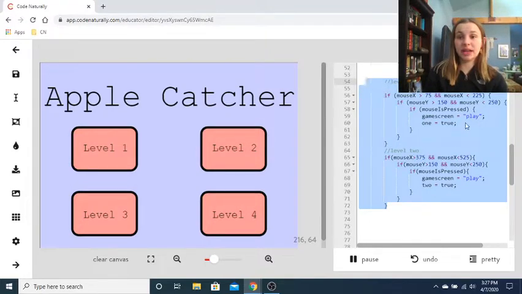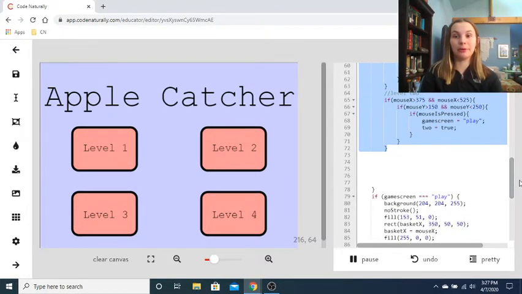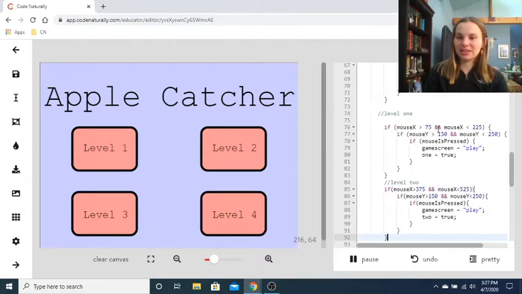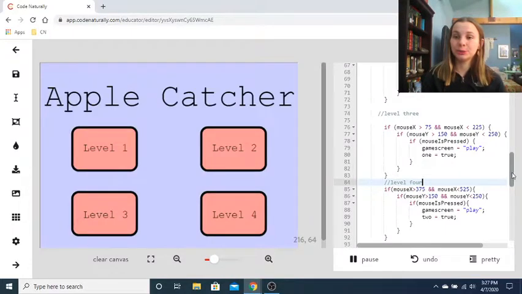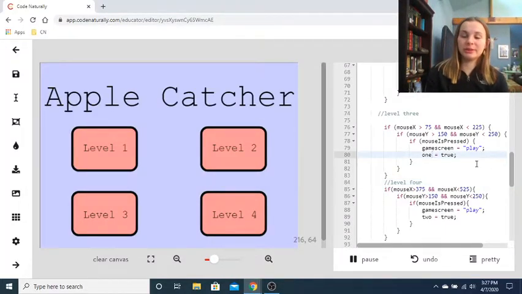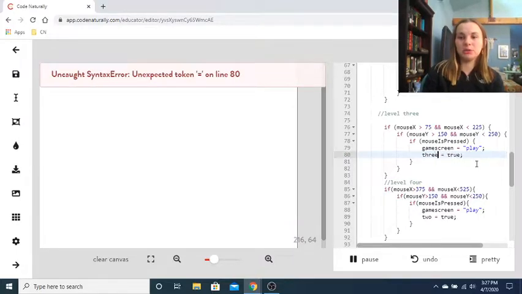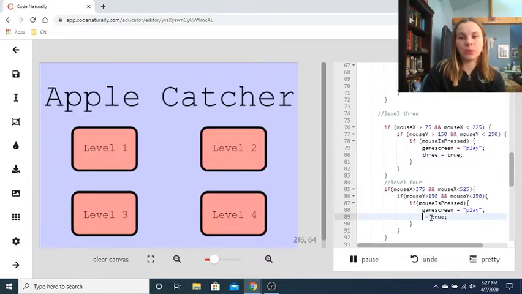So in this case, I am going to copy and paste, but I'm going to be really careful about it. I'm going to make sure I paste it in, and I'm going to immediately change it so that the comment says level 3 and level 4 instead of level 1 and level 2. I'm going to change it so instead of 1 equaling true, it is 3 that equals true and 4 that equals true.